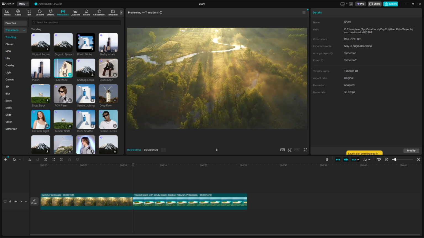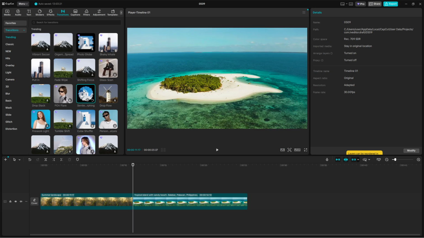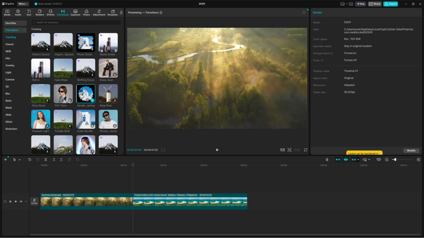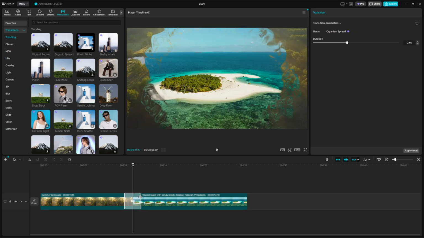Smoother transitions usually work well for tutorials and cinematic videos, while faster transitions can fit gaming content or social media edits with quicker pacing. Once you find a transition you like, click on it and drag it directly into the split between your 2 clips on the timeline. As soon as you place it there, the transition will automatically connect the clips together.